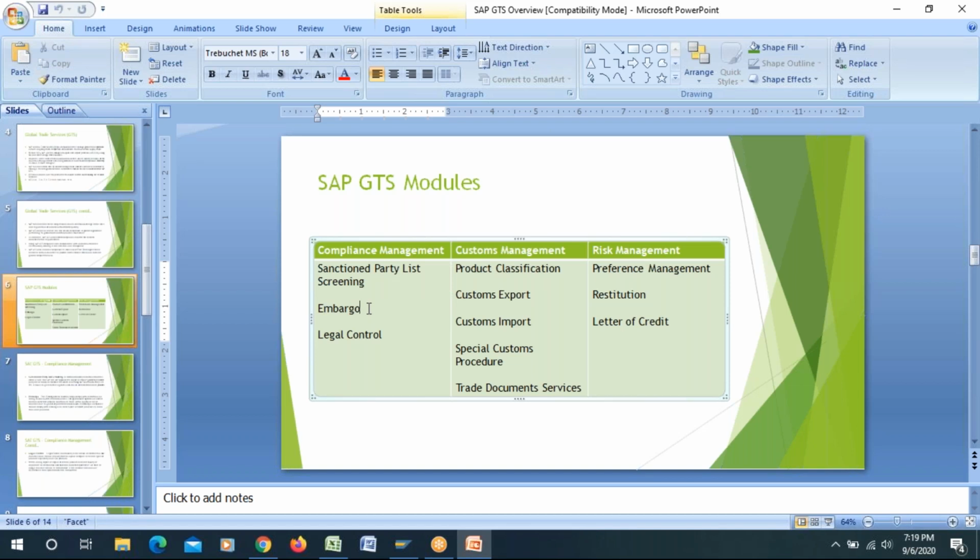So after all required configurations, we need to maintain master data. As a part of master data, we need to maintain all countries which are part of embargo. The business will be giving us that list of countries.